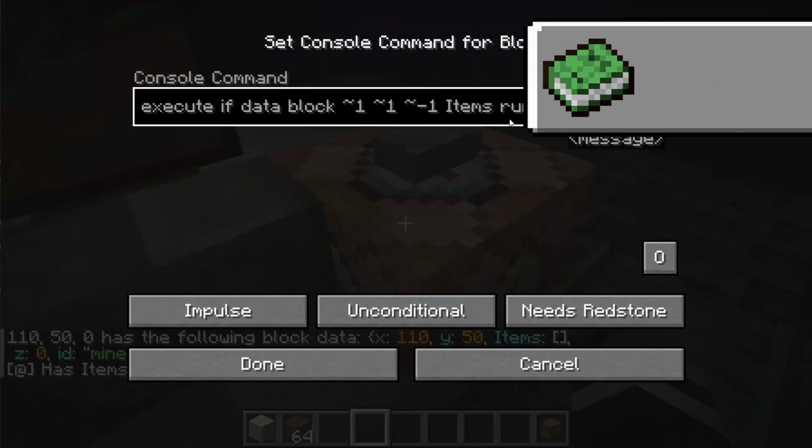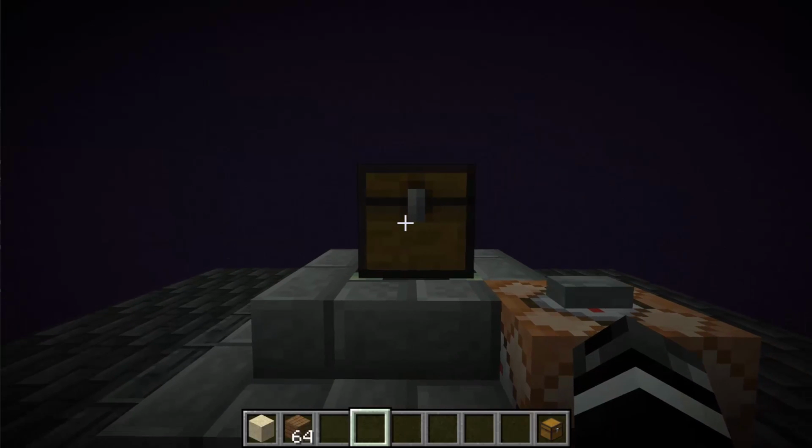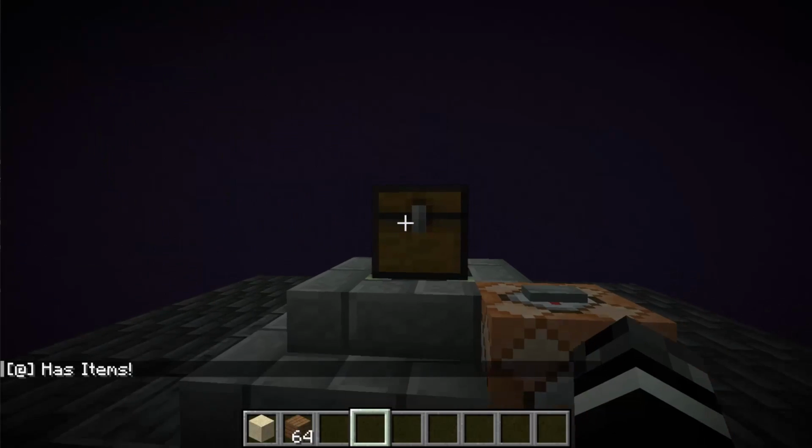So I can test, let's see, if you have items at 0. Okay, so if there are no items in the thing at all, then it will not pass. But if there is something in there, it will pass.